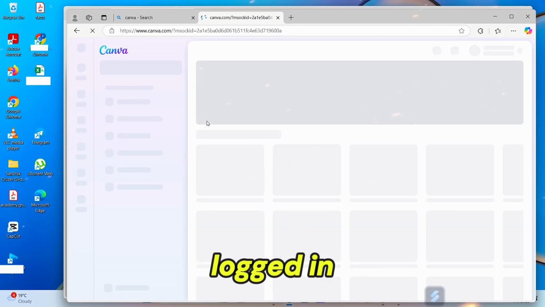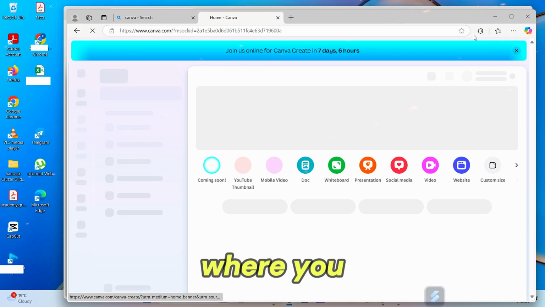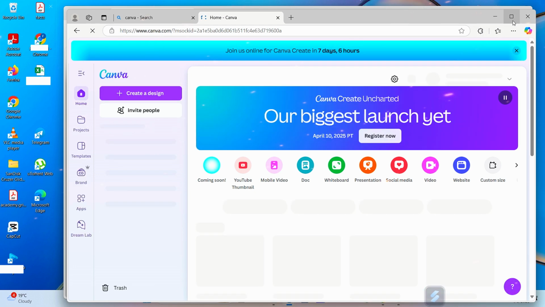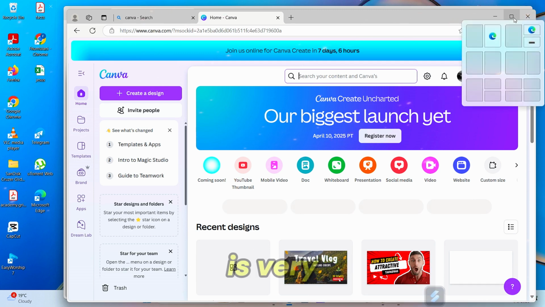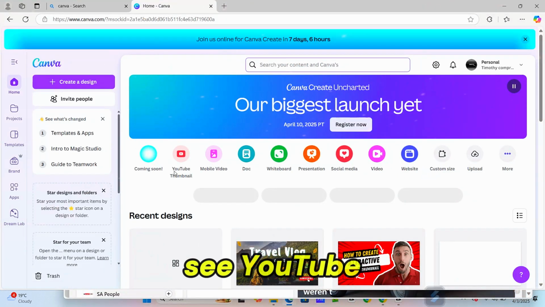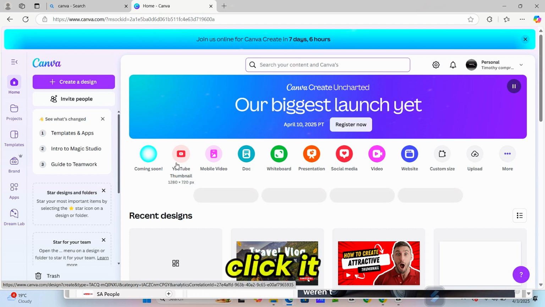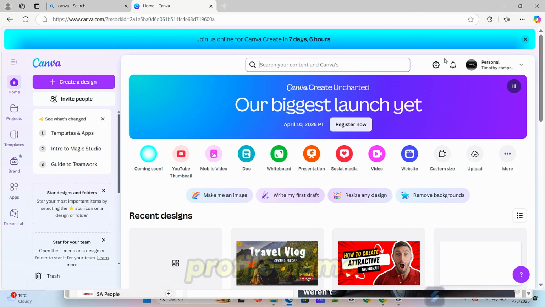Once you're logged in, you'll be taken to the Canva homepage where you can create new designs. Here's how Canva homepage looks like. Shame my internet is very slow. You can see YouTube thumbnail icon. You can click it. At the top right corner, you will see your profile name.